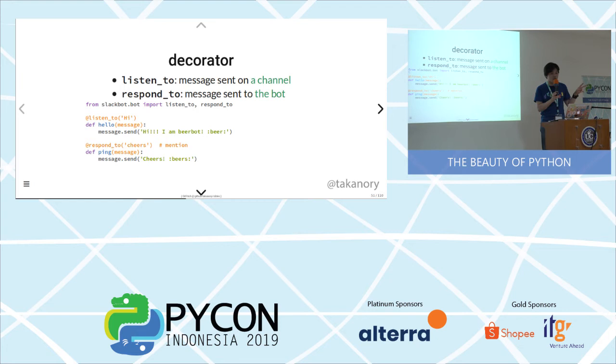One is listen_to and the other is respond_to. Listen_to is called when a message matching the pattern is sent on the channel, only by pattern. But respond_to is called when the message is sent to the bot, by mention or direct message. Hi is a listen_to decorator, and cheers is a respond_to decorator.